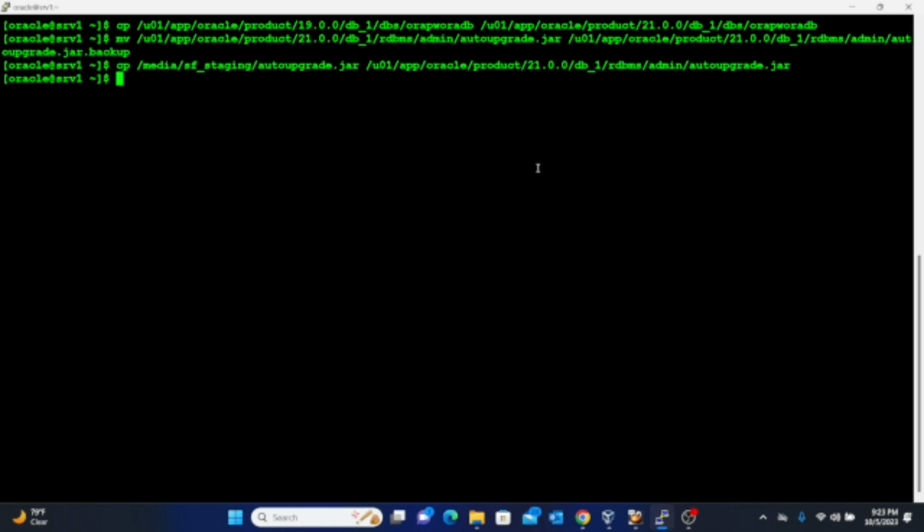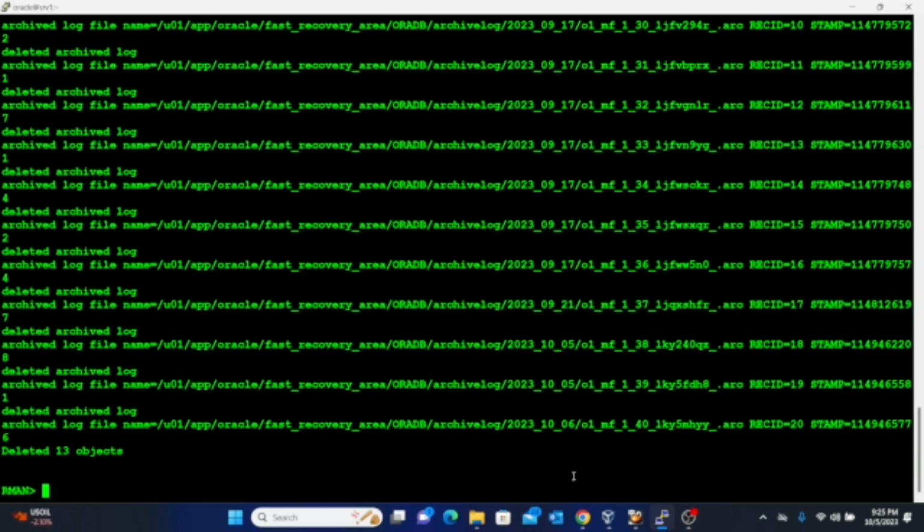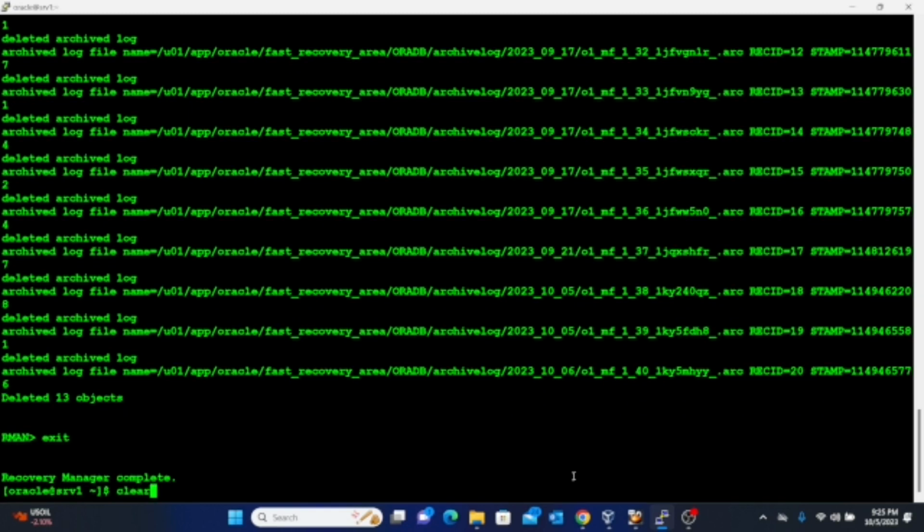At this point, if you don't have enough space, I'll advise you to delete any archive log that you may have. So for that, we'll run the RMAN utility. Now you can see that it's asking if I really want to delete the archive logs. You can see how many there are, about 20. So I'll just type Y for yes, and it will delete all the archive logs. Okay. Now I'm going to exit this and clear my screen to keep this place organized.